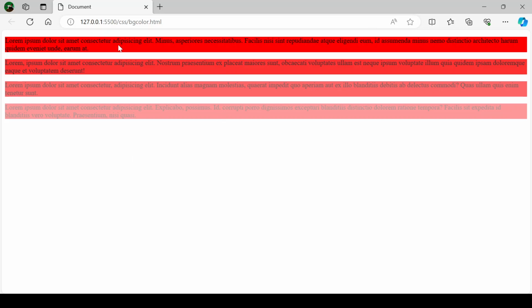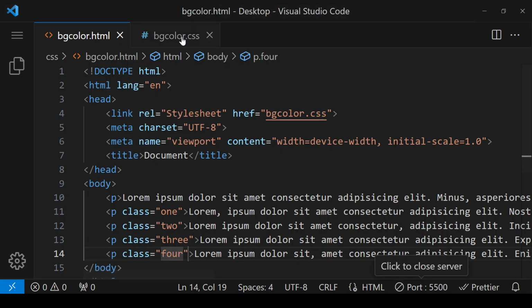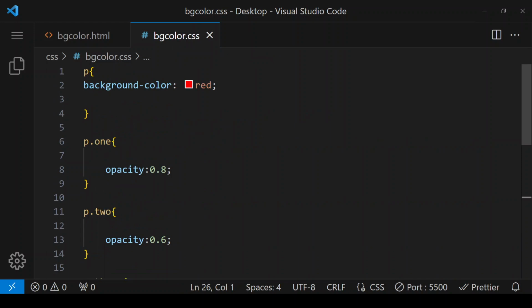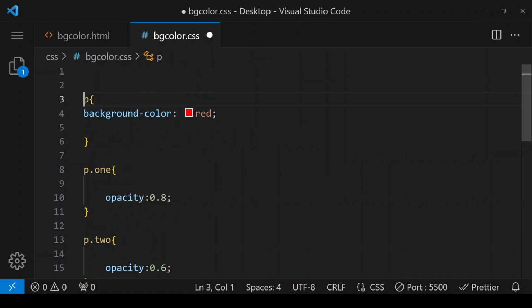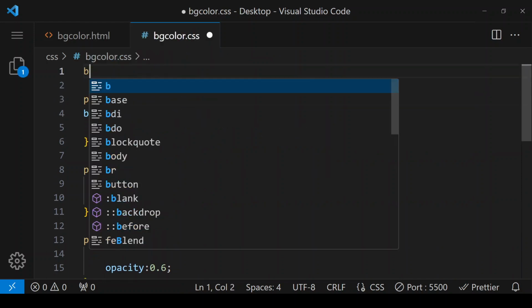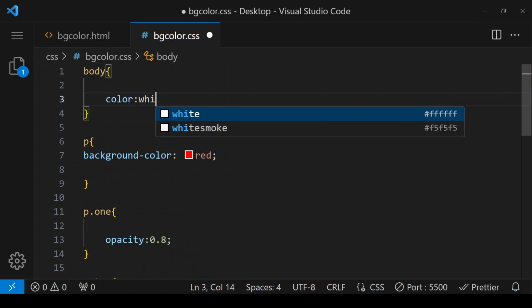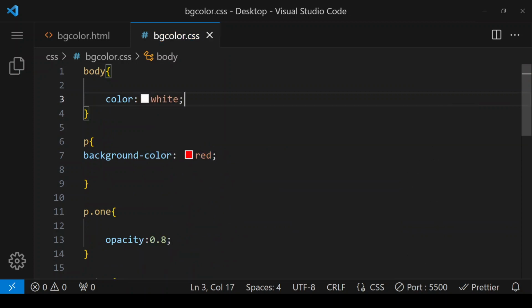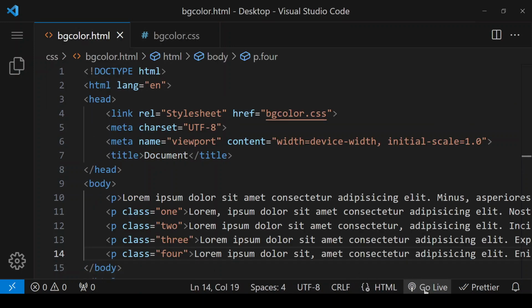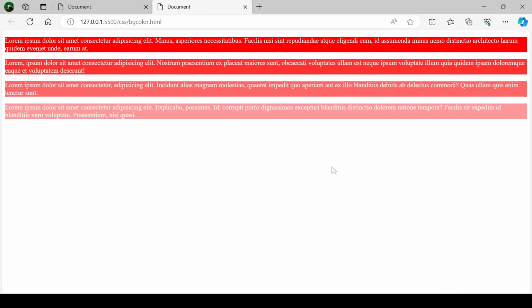Now, if we want to change the color of our text, so what we can do here is in bgcolor.css, here I'm giving body, and here I'm changing color to white. Save it and then click on go live. So we can see that the color of text has been changed to white from black.